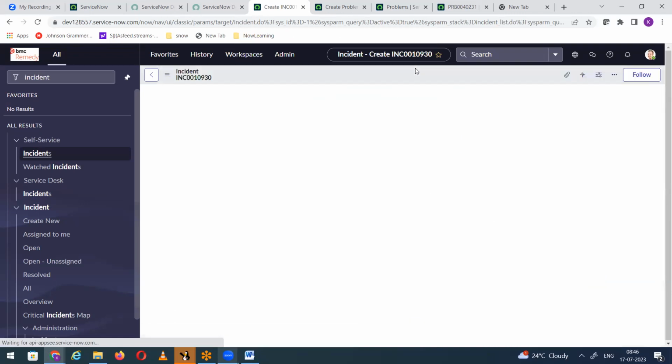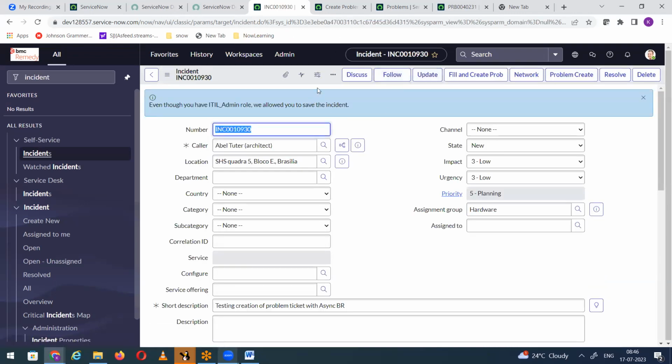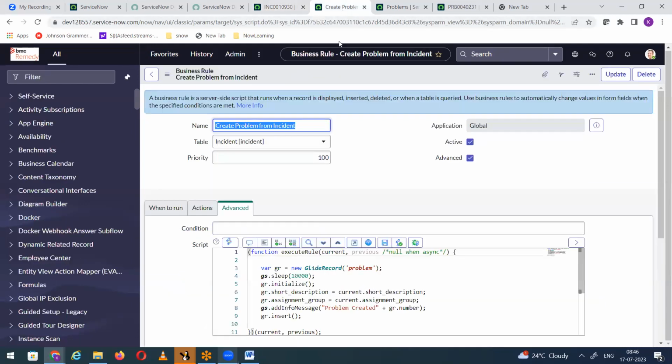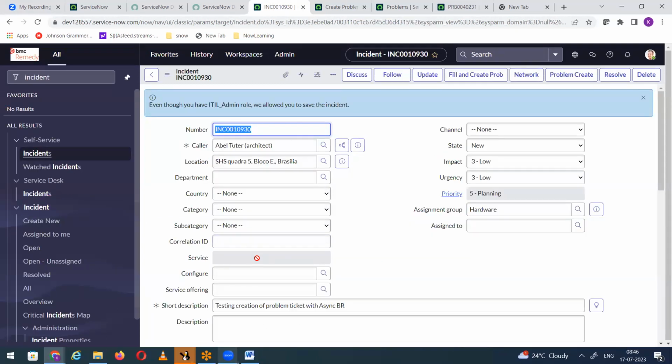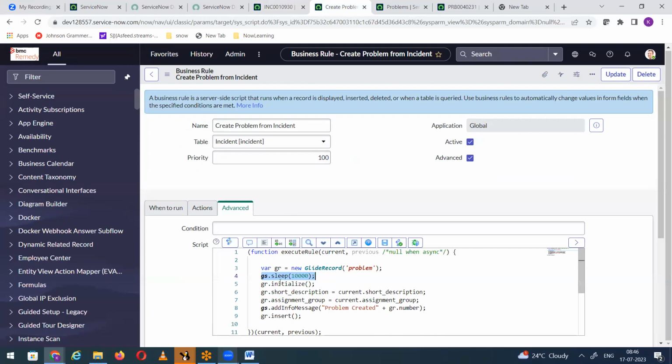1, 2, 3. So within 3 seconds or 2 seconds, it has given you access. Correct? Yes. But the problem ticket has taken 10 seconds. Now you understand what is after business rule and async business rule. Async business rule will run in the background, but immediately it will give you access to the form. But after business rule will freeze the form until this script is executed. Got it? Anybody? All of you.